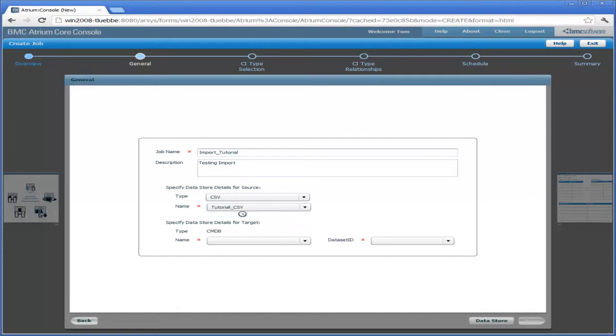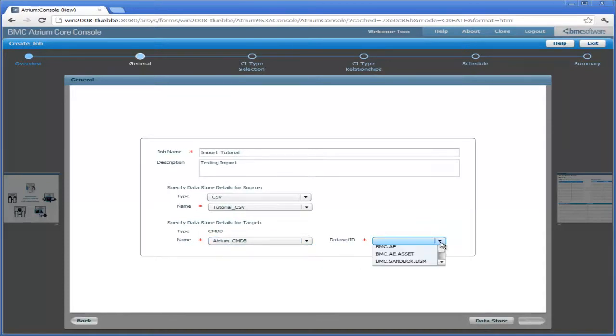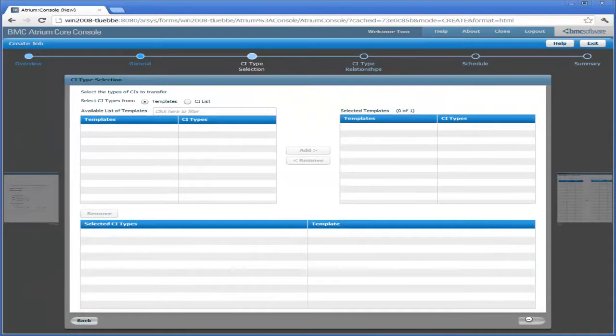So here I can pick my source data set with the tutorial CSV file, and the output with the Atrium CMDB. And now I can select the data set. And for those of you that don't know how to create this, this is highlighted in section 2 of the Atrium integration user guide of how to create this data set. I went ahead and already created this tutorial data set. And we're going to select next here.